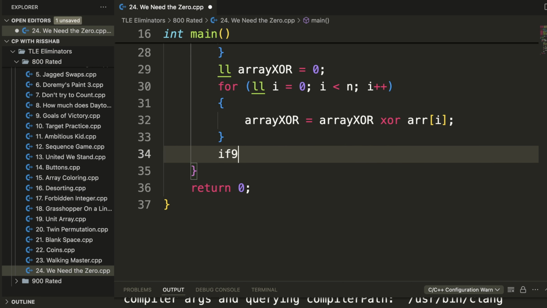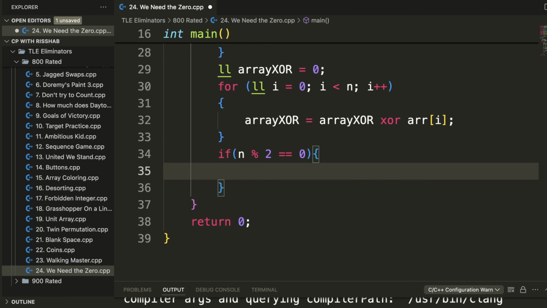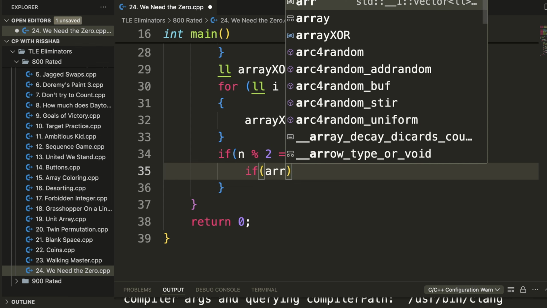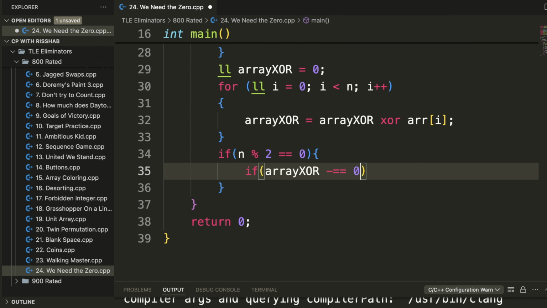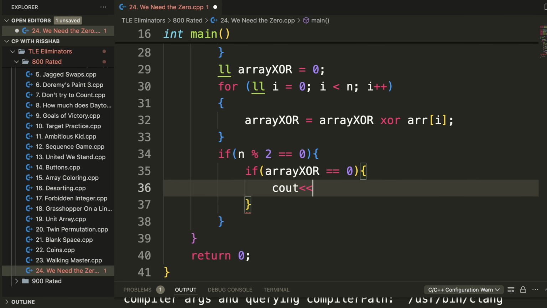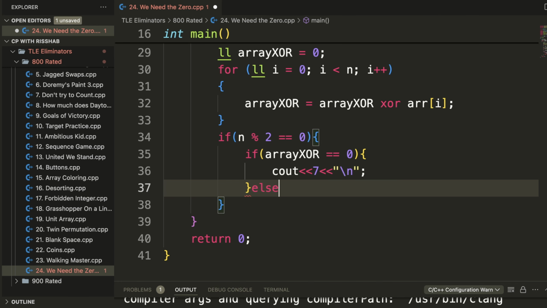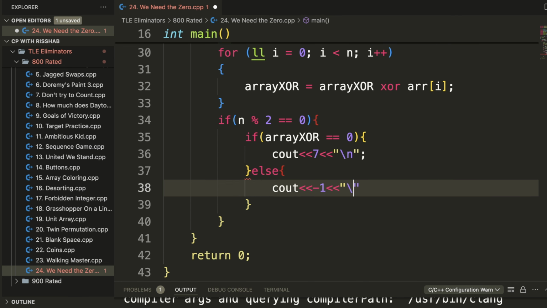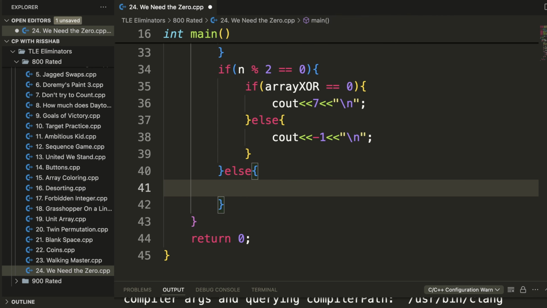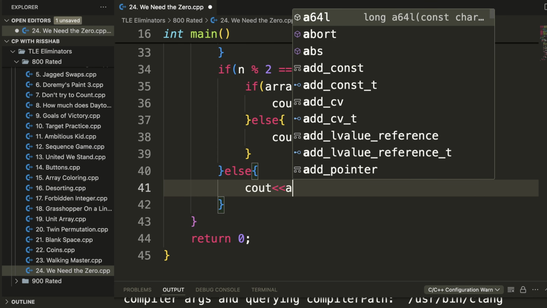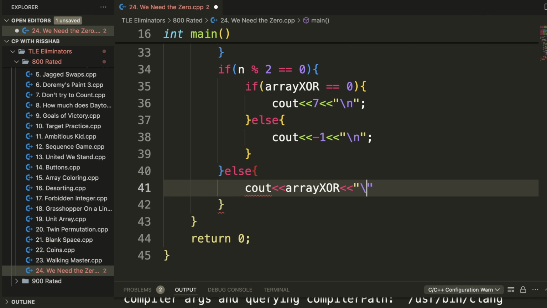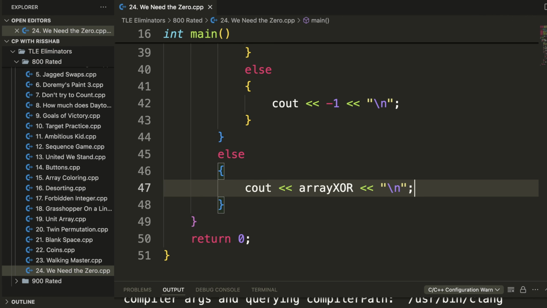Now let's check the conditions. If n is even, then the value of x doesn't matter. So if the array XOR is 0, then only we can have an answer. Then we will print, let's say, 7. Otherwise we will print a minus 1. That means the answer is not possible. Otherwise, if the length of the array is odd, then we can simply print the array XOR. That is all we need to do in this code.